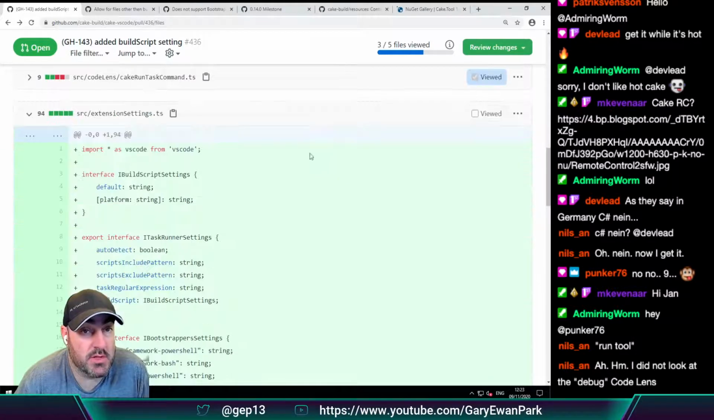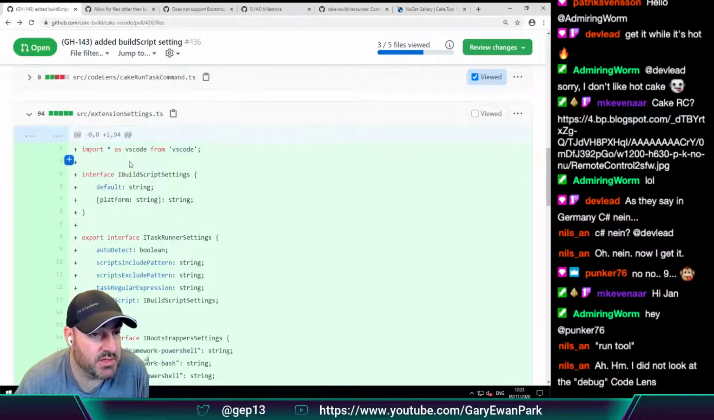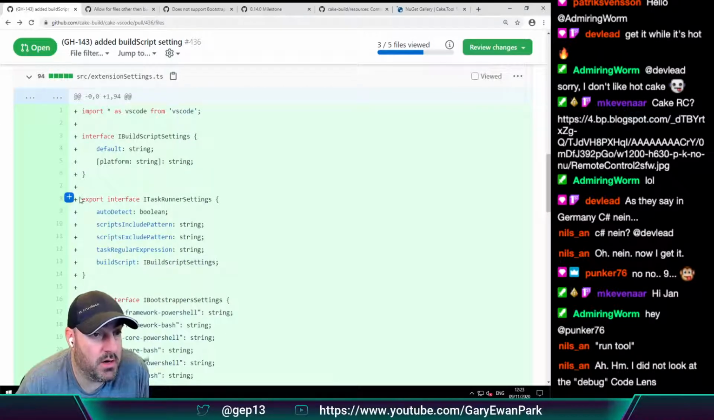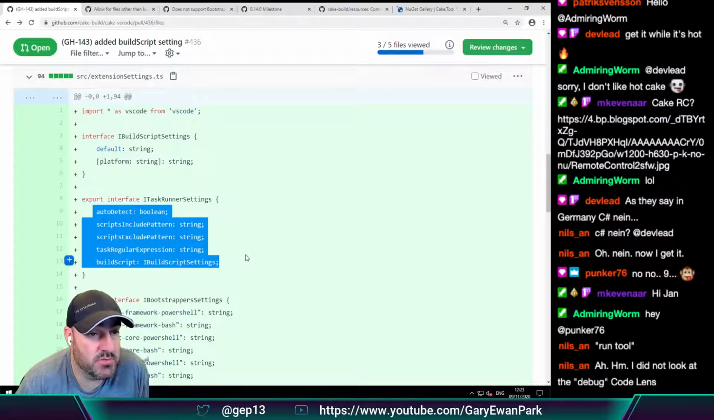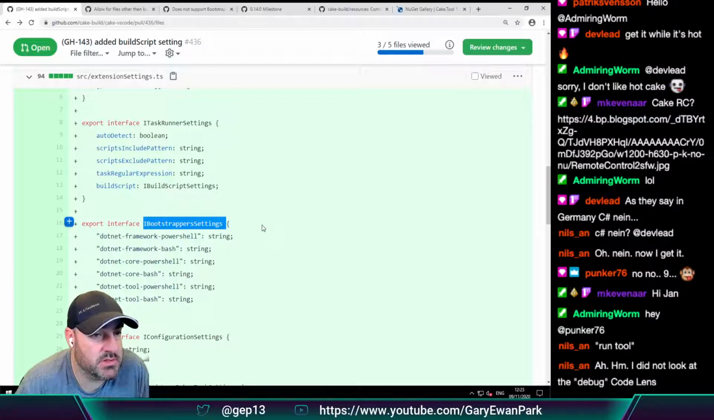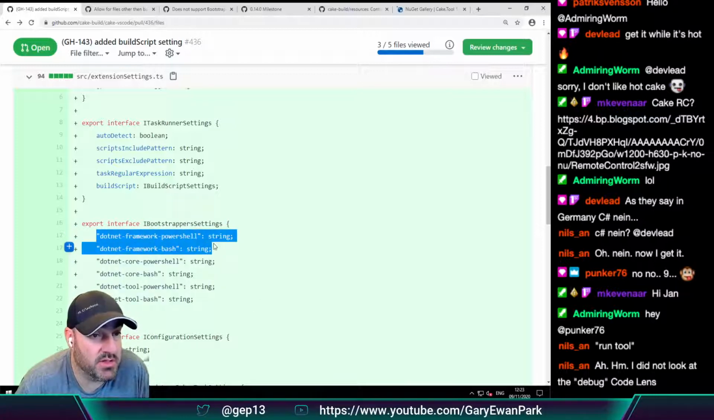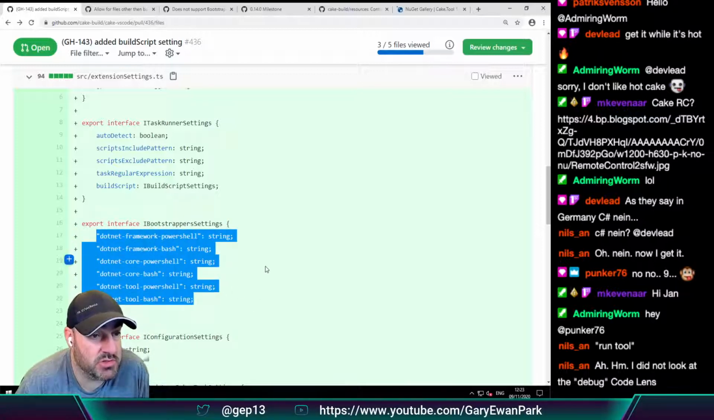Okay, so that looks good to me. And then this is the thing that is now being passed into various places. So in here, we are looking at iTaskRunner settings. So I'm going to assume that these are the things that exist in the package.json file for the task runner, and then a similar one for settings for the bootstrapper. So these are the ones I just added in during the week. So these are things that you can override if you choose to.